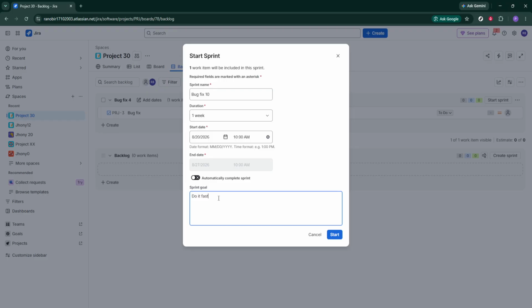After entering your sprint goal, we need to finalize and kick off our sprint. You should see a Start button within the Sprint dialog box. Clicking this will officially launch your sprint, and voila, you're off and running.